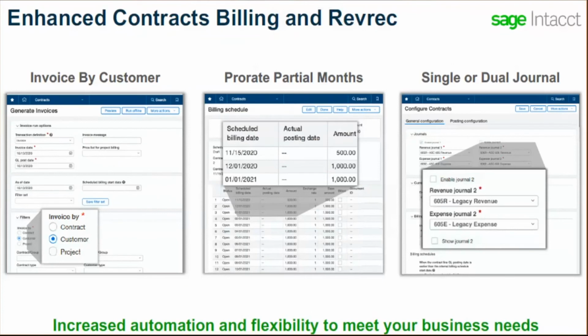Previously, you'd have to go contract by contract and generate those invoices. So this is a time saver. It also helps you if your customer says, I just want one invoice.